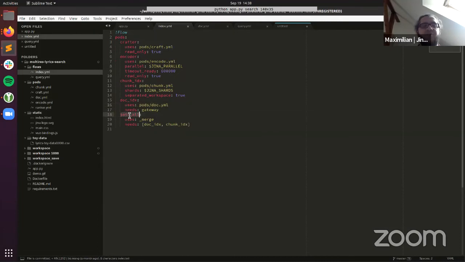And finally, we have the join all. In the beginning, we always have the gateway pod, which is somewhat the default pod. And finally, we have a join all pod, which says that because the chunk part is parallel to the doc IDX, since to index the doc we don't need the chunks, they can run in parallel. And that's why in the end, we need to get the two things back together. That's all that happens during the index.